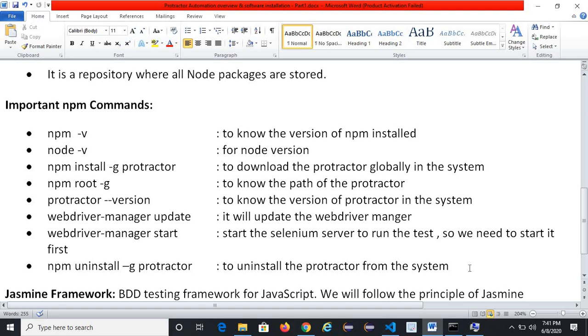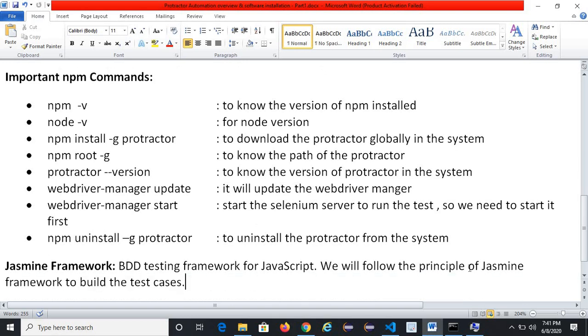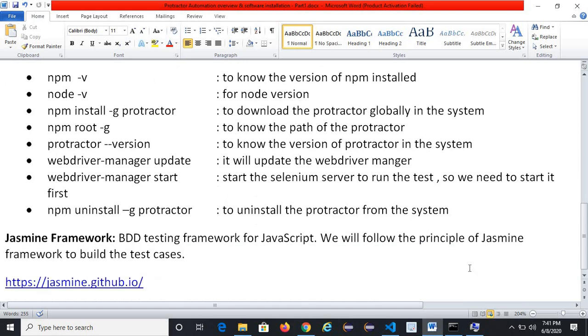Next we have the Jasmine framework. Jasmine is a behavior driven development testing framework for JavaScript. While working with Protractor, we will follow all the principles of the Jasmine framework to build the test cases. So this is the official website. We'll explain more in the next videos on this.